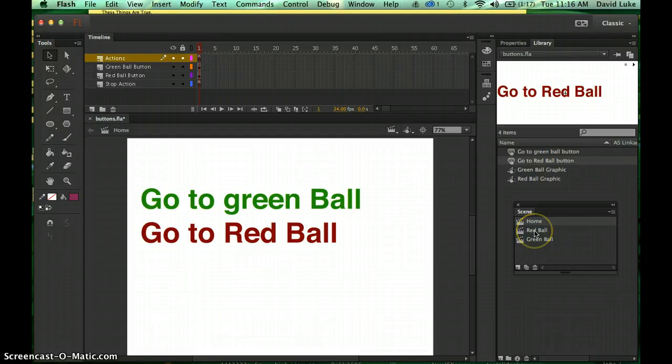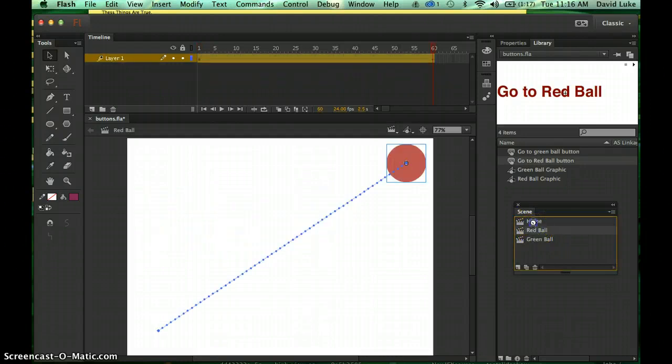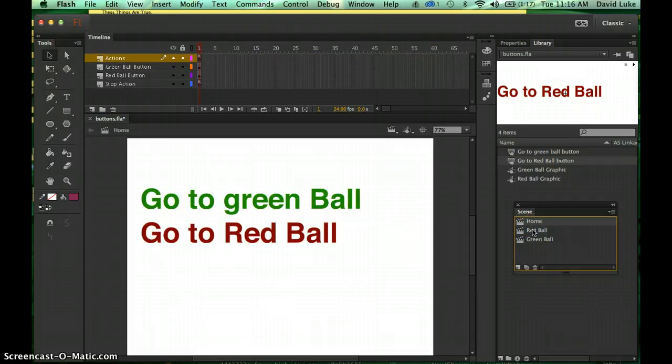Red ball is the second scene. Okay, if I go to red ball, and this gets a little confusing. If I go to red ball, Flash wants to automatically go to green ball because it's the third scene. So I go from home and I go to red ball and then it goes to green ball.